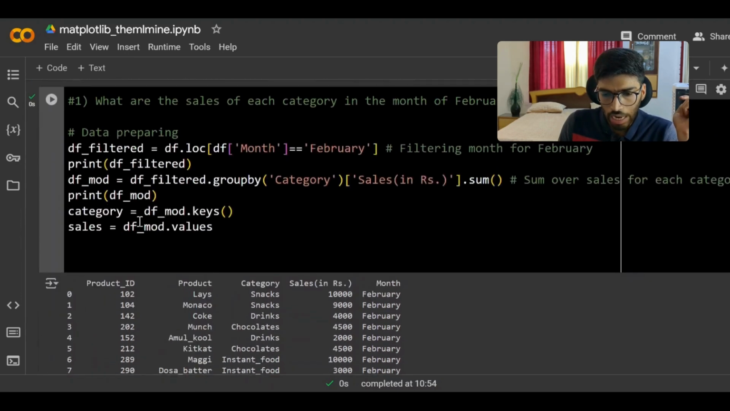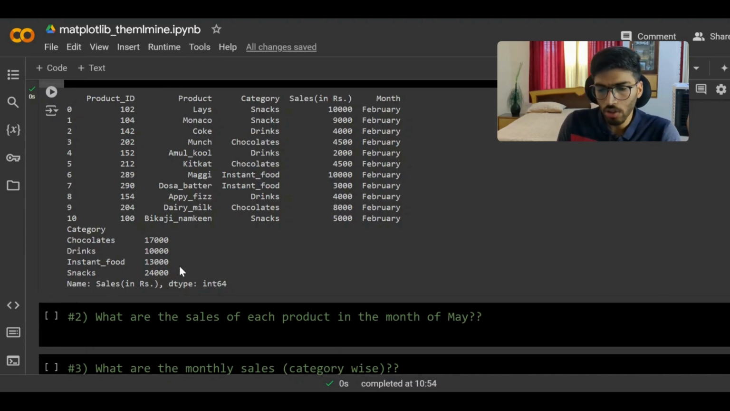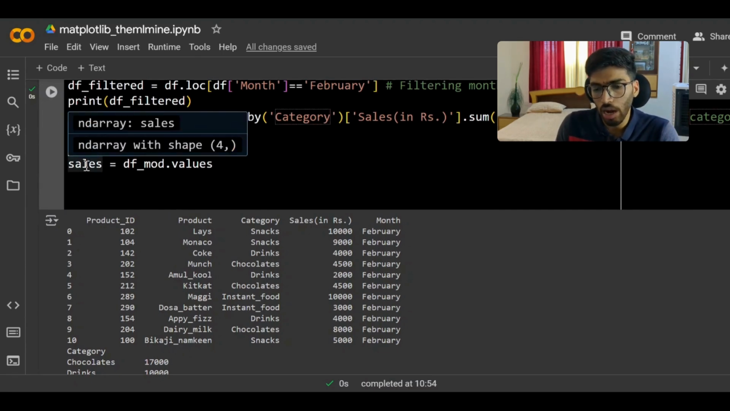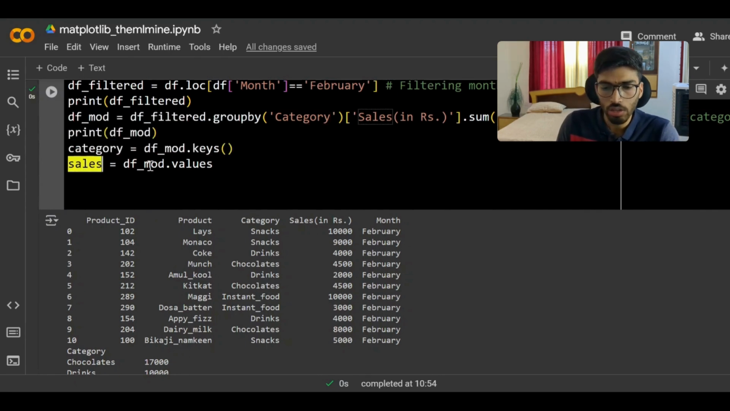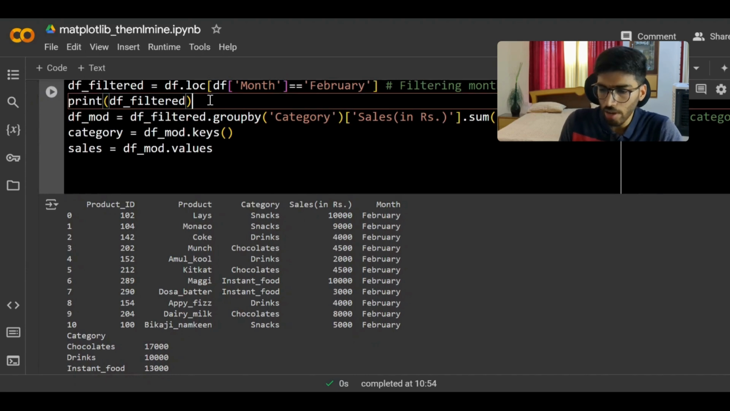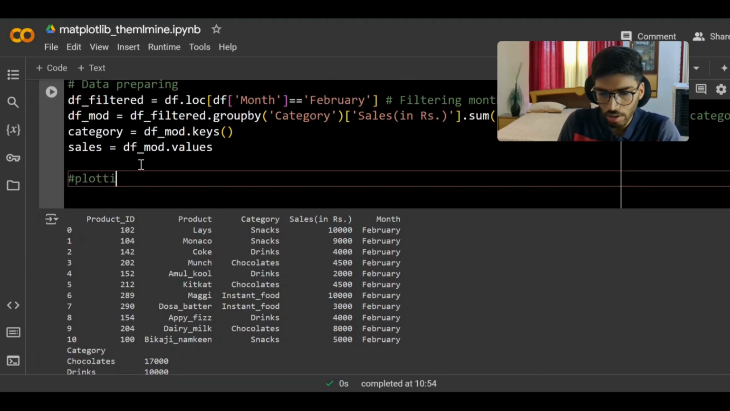Now what I'll do is I'll take in the keys value for this particular data frame, which are these values: chocolates, drinks, and instant food and snacks. These are the keys, and these are the values which are stored against those keys. So this is just like in a dictionary that we have. Now I have stored those keys into the category variable, and those sales values are stored in the sales variable. Now I have the X and the Y values with us. Now we have to simply go on to the plotting part.